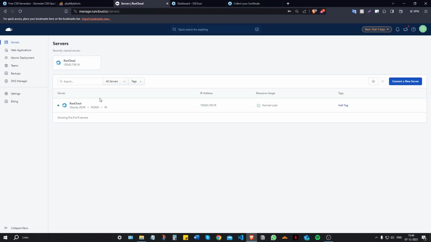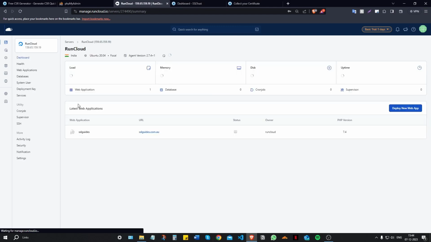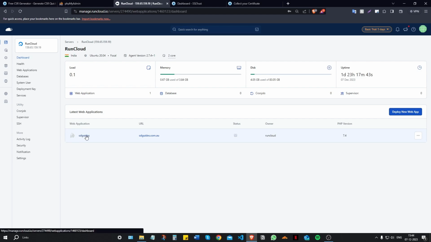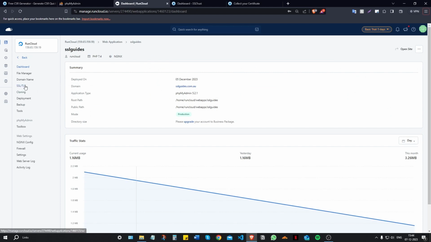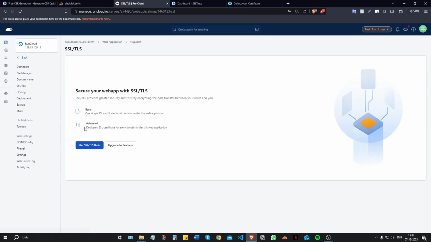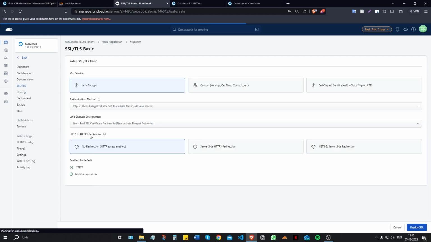So just head over to RunCloud and click on your server. Select your web application and then select SSL or TLS on the menu on the left, and then click on use SSL TLS/basic, and then SSL provider we're going to go with custom.